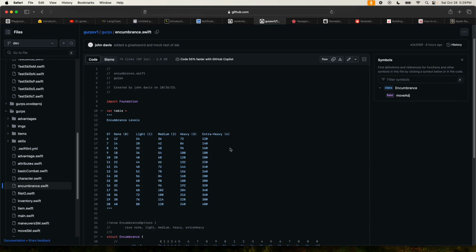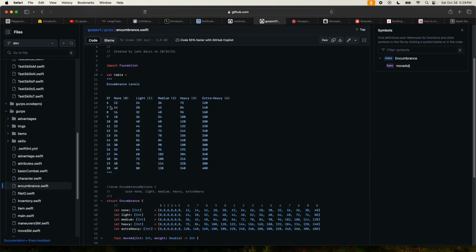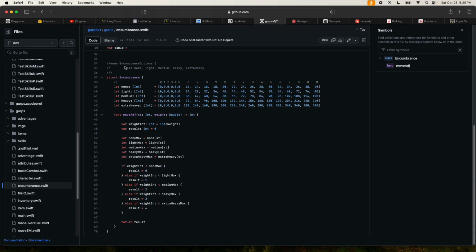encumbrance, this is just a lookup table, right? Based upon your strength, I think his strength is 8. Yeah, it is. It's 8. And if he is holding under 16 pounds, there's no adjustment. But once he goes over, before he hits 32, it's light. That's implemented as a structure with the index and the array, and his strength of 8 is just the minimum, and that's going to return that result.